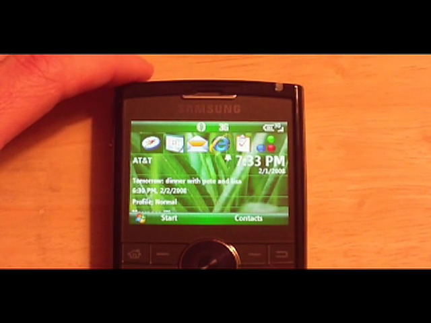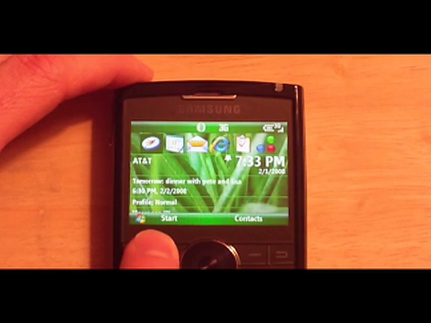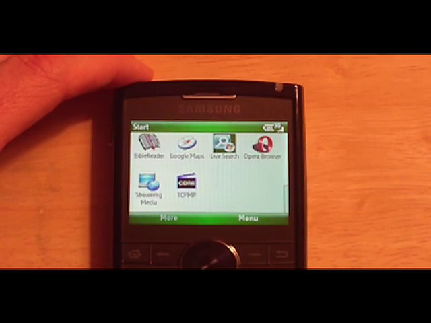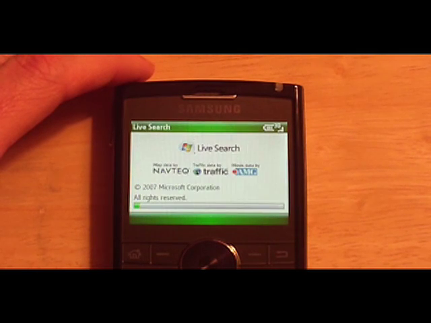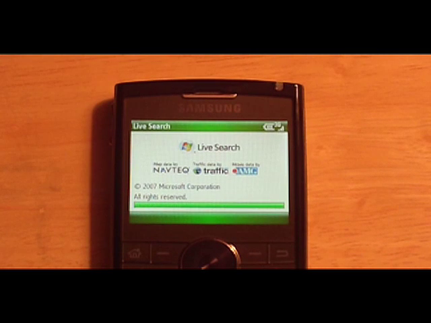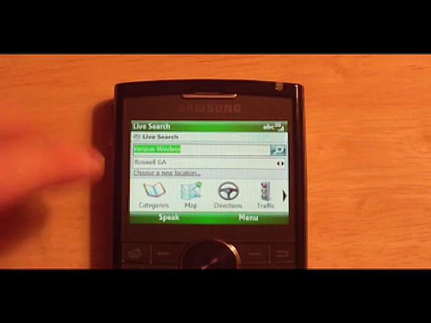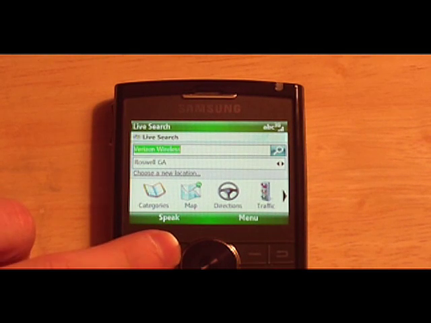One cool feature that I'll show you as a last thing before we close out the phone is a download. You can get Live Search from Microsoft, so it's pretty cool once we bring it up. It's basically maps, traffic, and searching for directions. So the coolest thing is the voice component to it. So we'll give it a shot here.